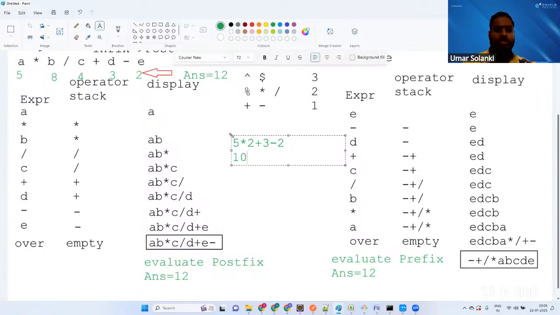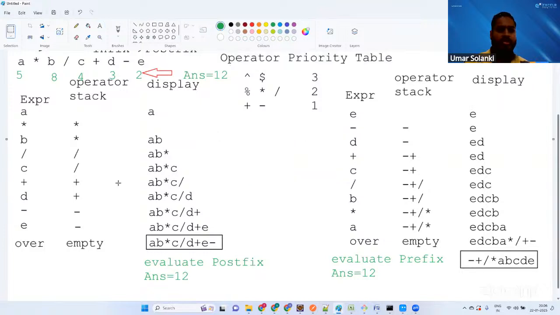Then let's do the 10 plus 3 minus 2. So this will give me 11. Okay. So the answer of this is 11, not 10. So we will try to evaluate this using stack, and let's see if we get the answer as 11.